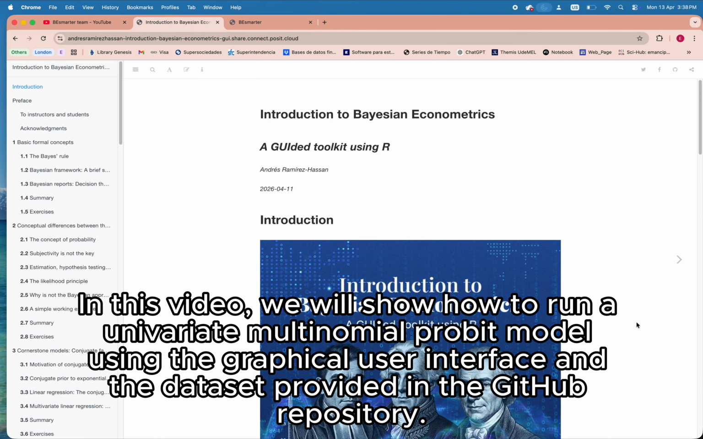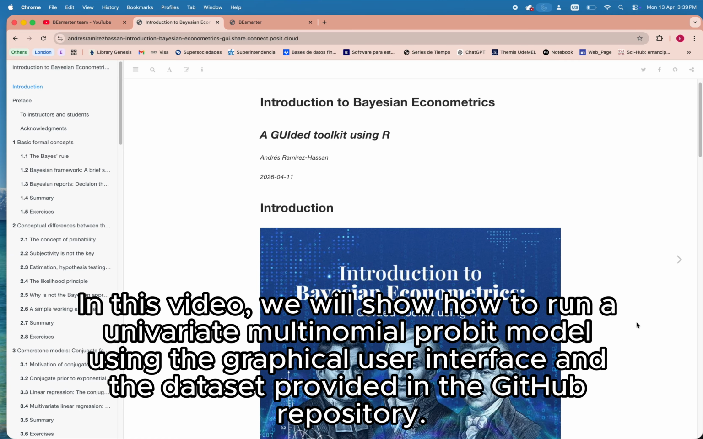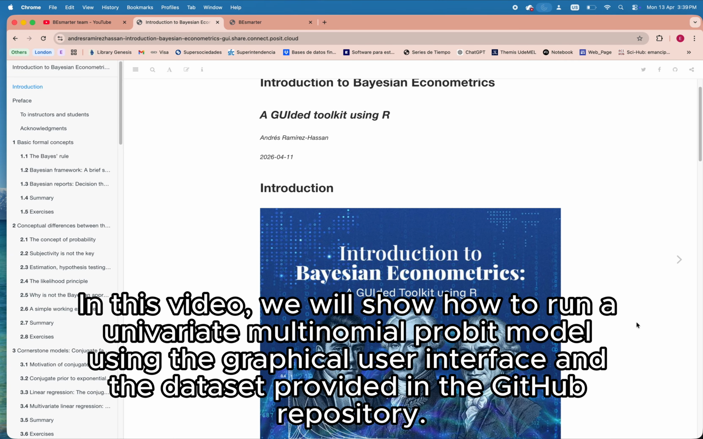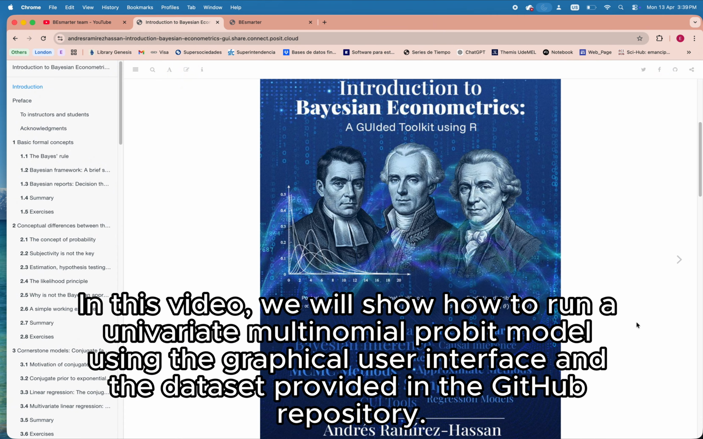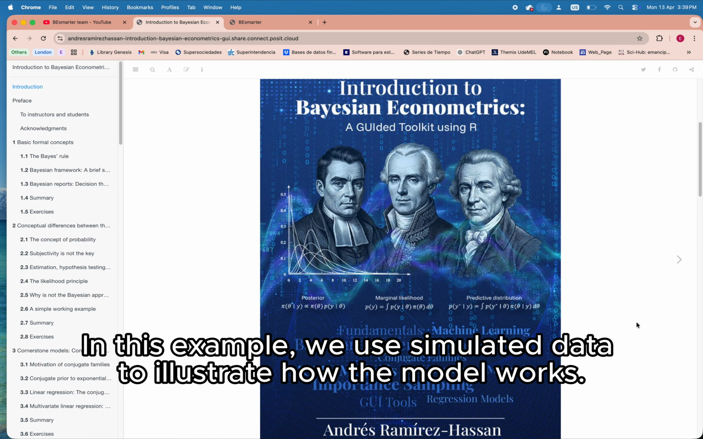Hi everyone! In this video, we will show how to run a univariate multinomial Probit model using the graphical user interface and the dataset provided in the GitHub repository. In this example, we use simulated data to illustrate how the model works.